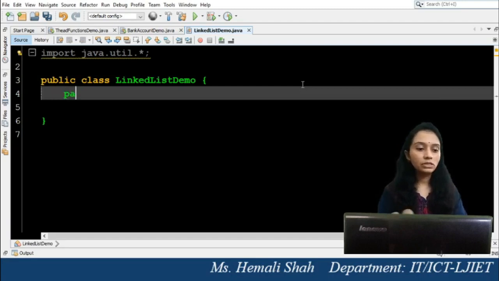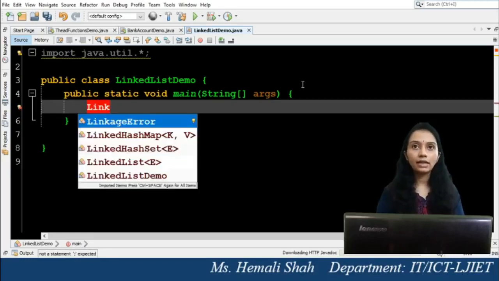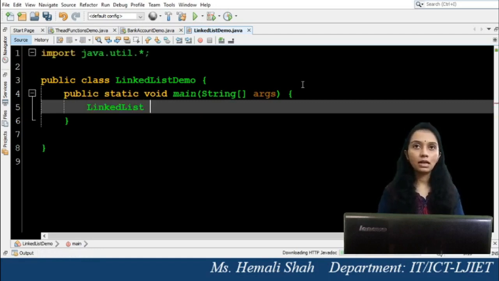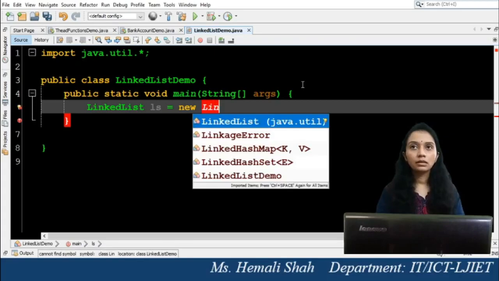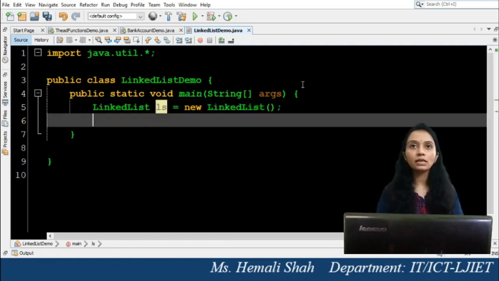For that I am just creating public static void main. Right now inside public static void main I am creating an object of LinkedList. LinkedList is a kind of list. LinkedList, this is a class name. I am creating object ls equals new LinkedList, right? Now here I am just creating the object with a no-argument constructor.